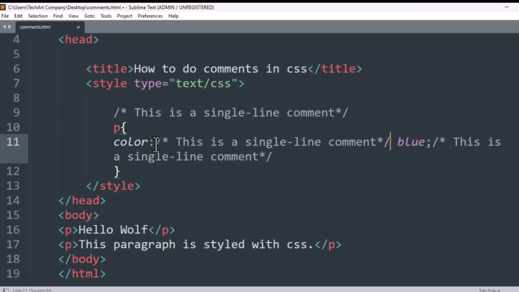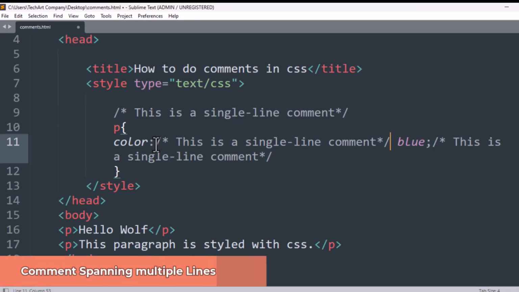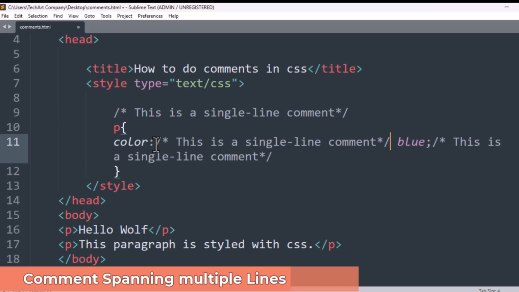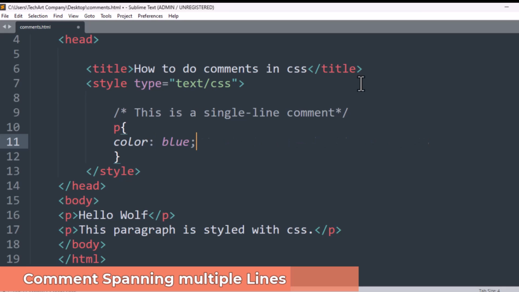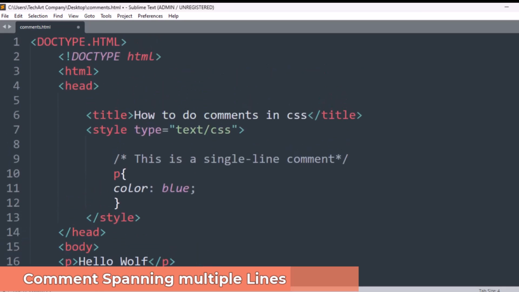So one thing again you should know is that comments can also span multiple lines. For example, I can just Control C and remove all this. Okay, just leave that. What I'm going to do is put a comment around this paragraph here. I can do this again and put that asterisk there.